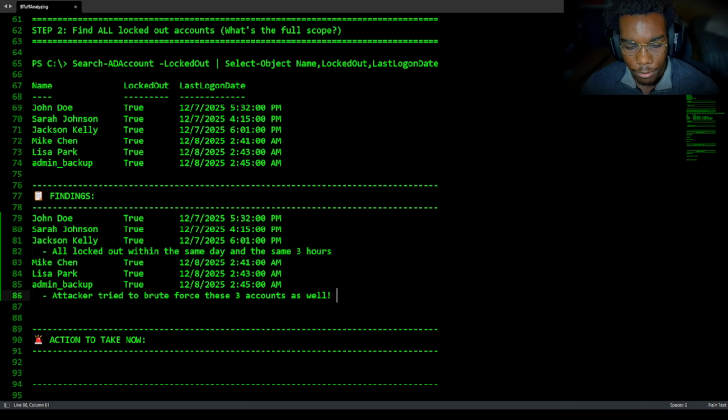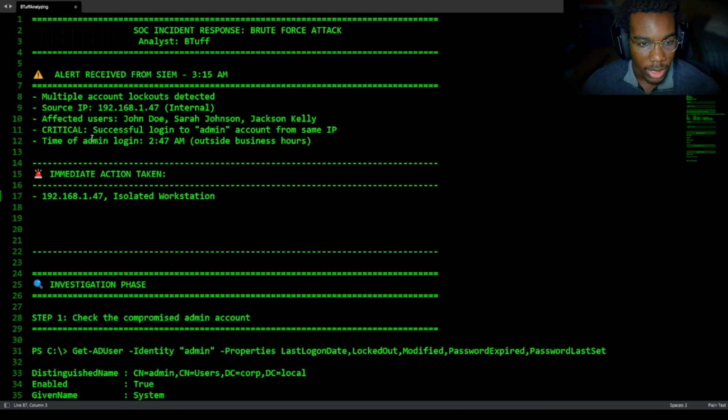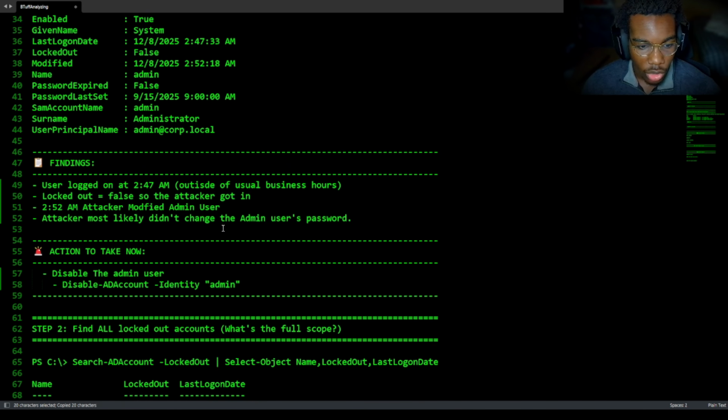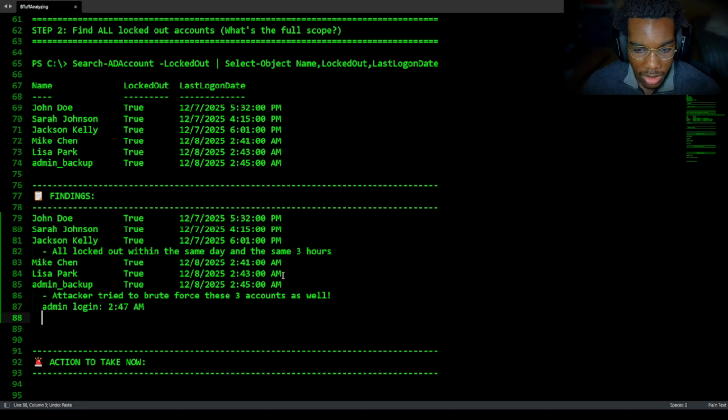And the SIEM didn't seem to flag these ones, and this clearly shows that the attacker must have been doing his homework and must have had some reconnaissance before trying to brute force these accounts. Because if we go on our timeline so far, we have 2:41, 2:43, 2:45, and we got the admin account that got logged into at 2:47 a.m. So we know the attacker was doing this kind of in succession. So we know he's just been trying to get into accounts, and we need to go ahead and take some action to all these other accounts.